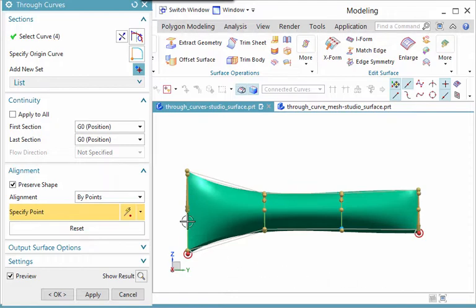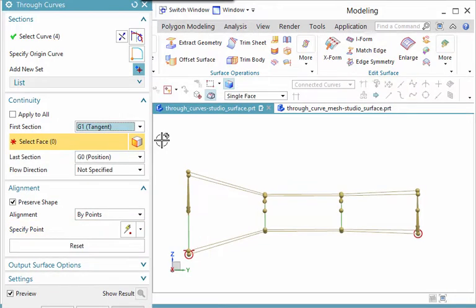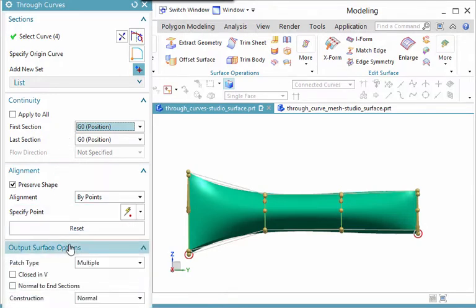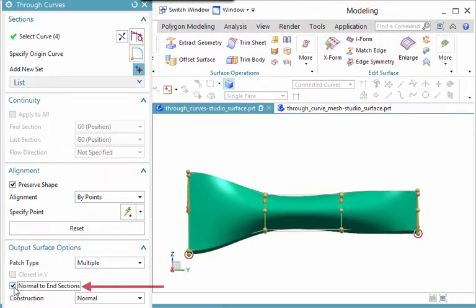The continuity pane allows you to apply a constraint at the first and last section. Setting a drop-down to G1 tangent prompts you to select a face for the constraint. However, there are no options to apply constraints to the middle sections. In the Output Surface Options pane, there is an option called Normal to End Sections. I'll activate it to make the surface normal to the section strings at either end. However, it doesn't address the middle sections.